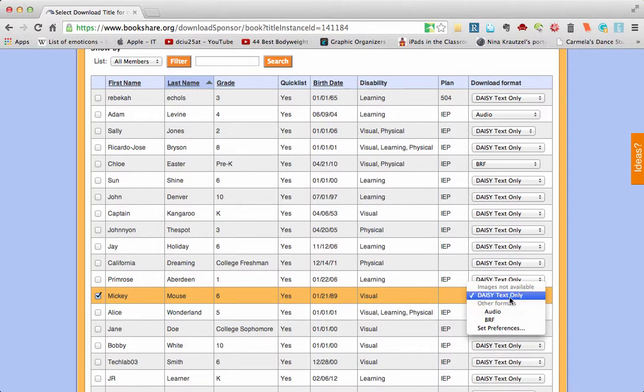Daisy with text only says it is the text that you would get without any images. So here it says images not available. If you were downloading a textbook, it may say Daisy with image. You may want to select that for a textbook. However, in this instance, the book that we're selecting, the only option we have is for text only.